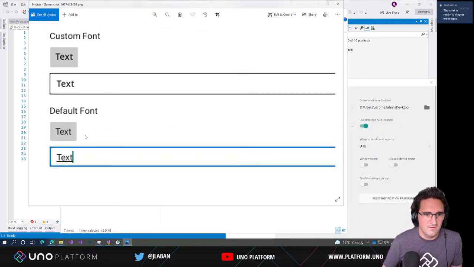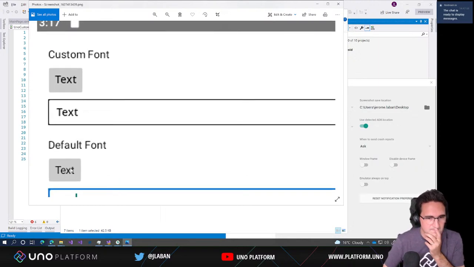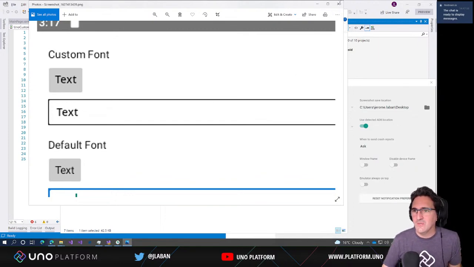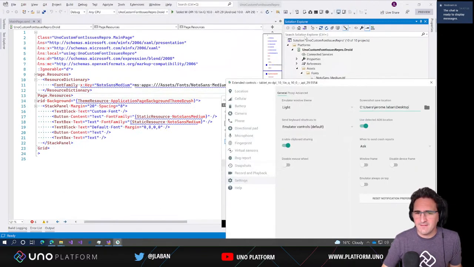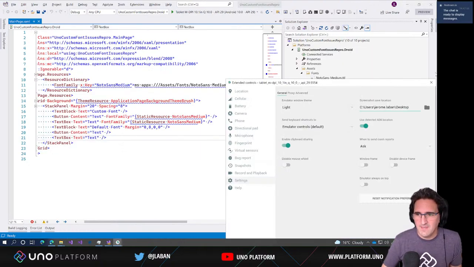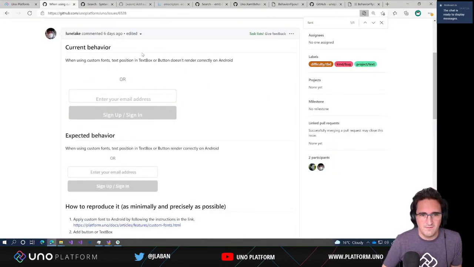So let's see, is the text different? So yeah, it does look different a little bit, but it's not particularly, yeah, it's a little bit, so the font looks like it has a bit more weight to it. So that looks fine to me. So if it's not aligned, that means that there's something else in the repo that's a bit different.